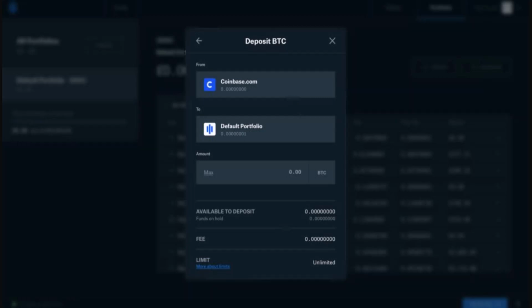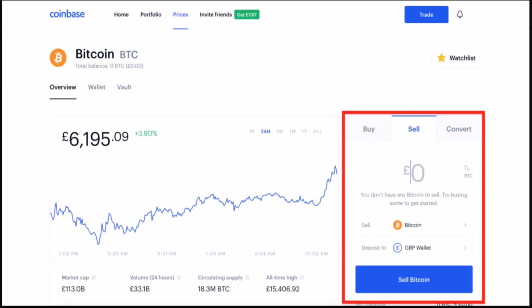After that, you need to select from where you're actually making a transaction and to which account you're making the transaction. So enter in the details and then enter in the amount as well, and enter the exact amount of Bitcoin that you're transferring. Once you've done that, click on the sell Bitcoin button right at the bottom, and then you've successfully sold your Bitcoin. In this way, you can sell cryptos on Coinbase.